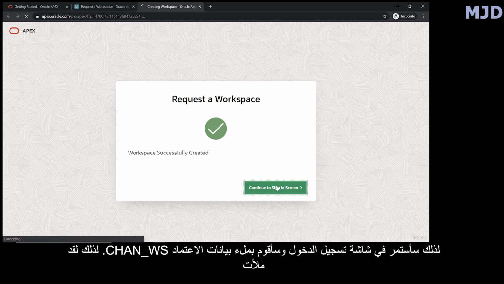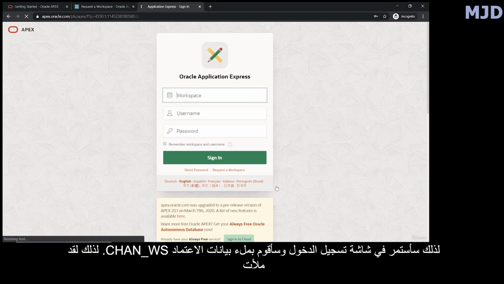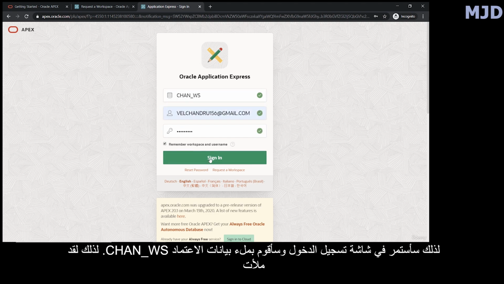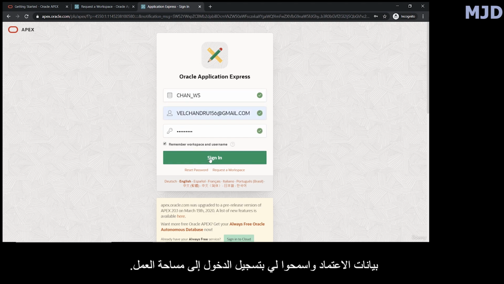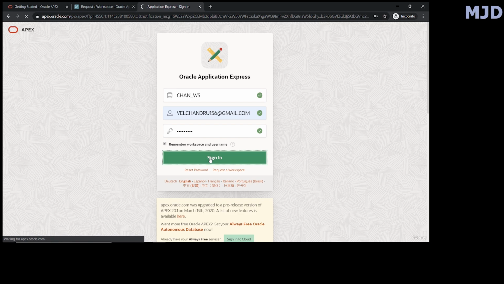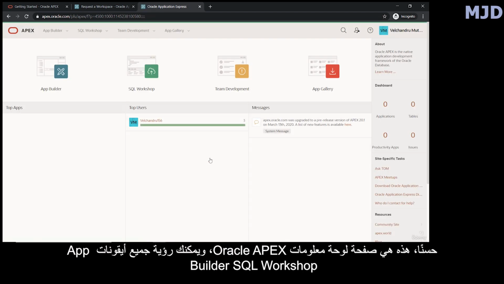So I'll continue to the sign in screen and I'll fill out the credentials. So I have filled in the credentials and let me sign into the workspace. Okay, so this is the Oracle Apex dashboard page.